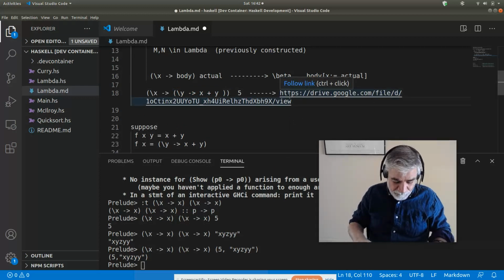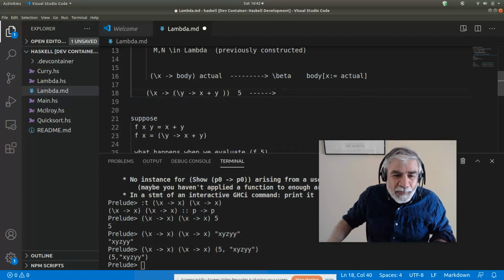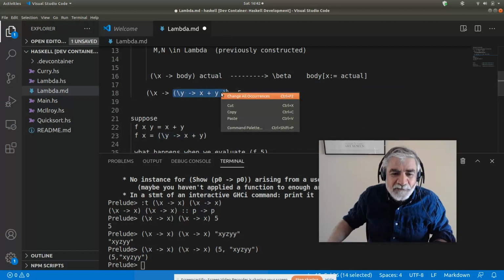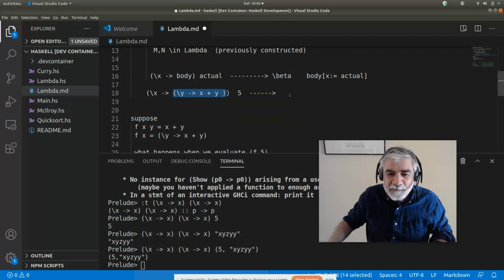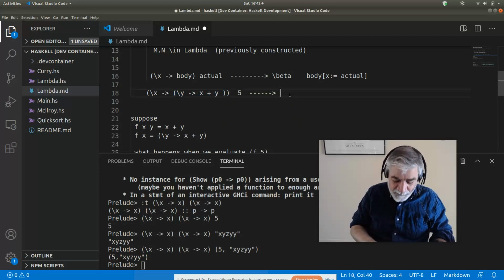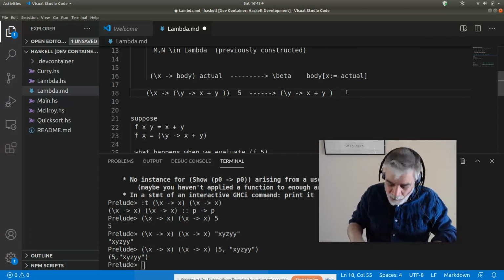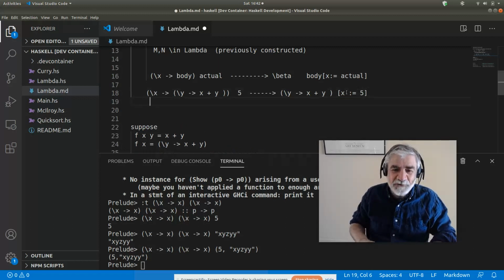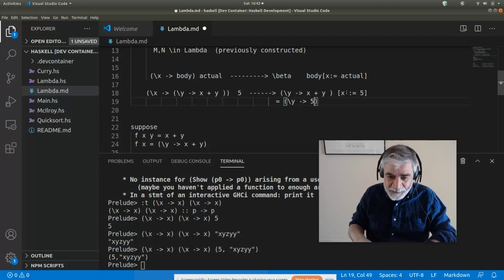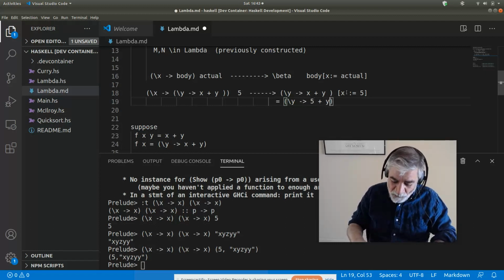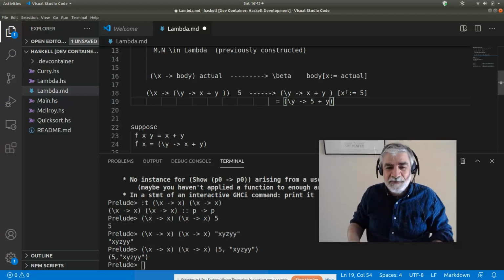Take the body, that's this, and replace all the x's by 5s. And so that's just equal to, this is just the same thing as lambda y arrow, replace the x's, 5 plus y. And so that's what you get there.